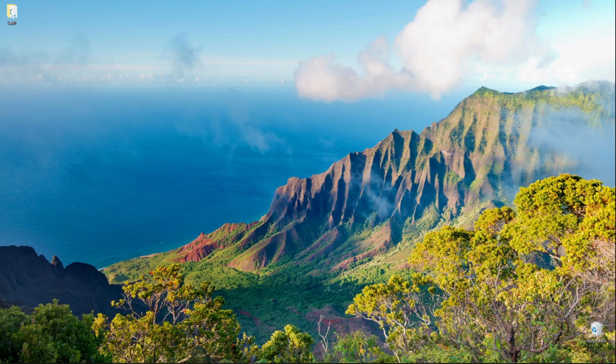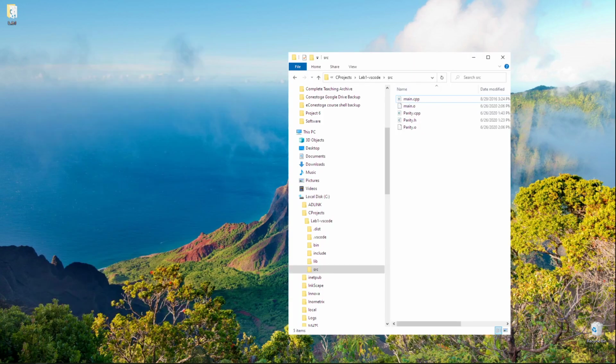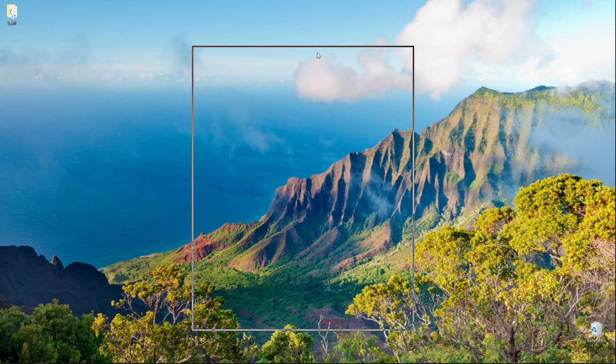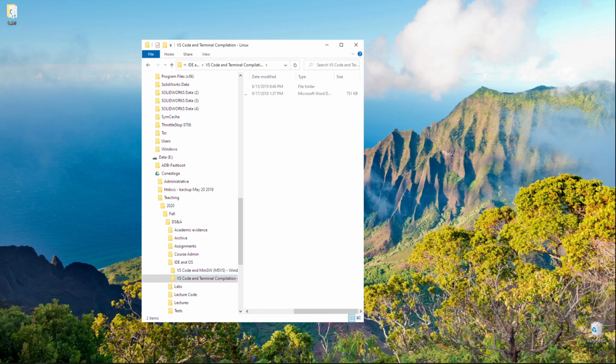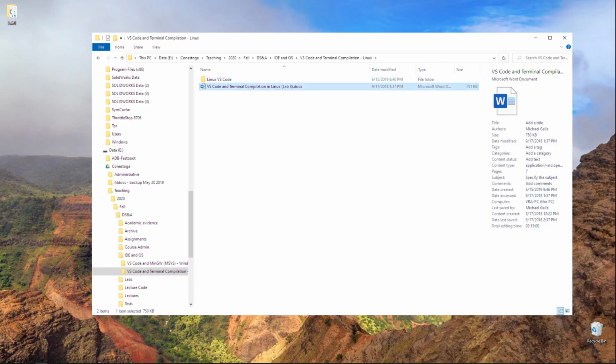What I'm going to do next is show you there's another file. This is in source. Let me go in. There's another file on eConestoga. Let me find it for you here. I'll tell you the name in a second. We want to go to our labs, and whoops, no, this one right here. The file is in eConestoga, and it's called VS Code and Terminal Compilation in Linux. You're going to need to install Ubuntu in order to do this.